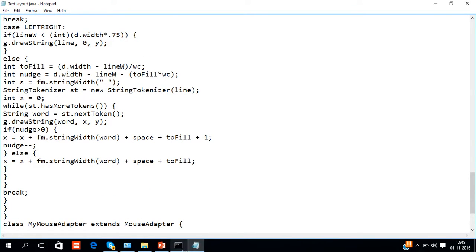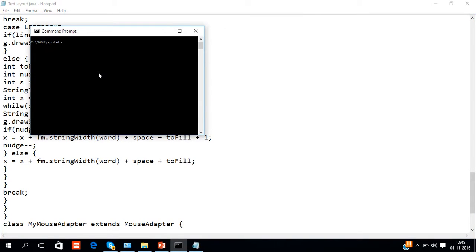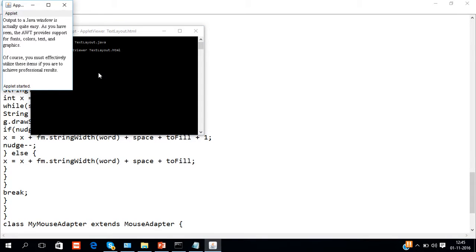Now let's see how this program works. Simply open CMD and compile the code. As you can see, this program successfully compiles. Now to see the output, how does appletviewer respond? Simply type this code, and as you can see, with each mouse click, it aligns the text. First it was left aligned, then it is right aligned, and then it is center aligned. And at the end, it is both left aligned and right aligned.